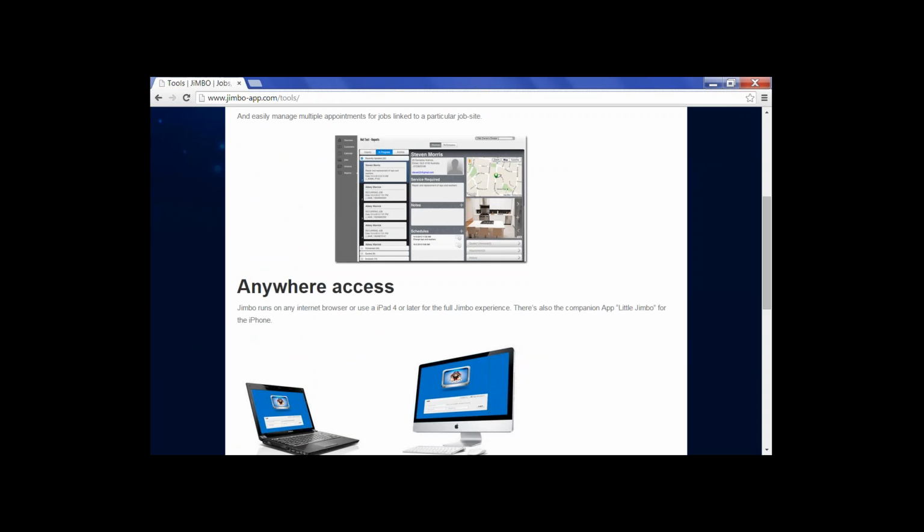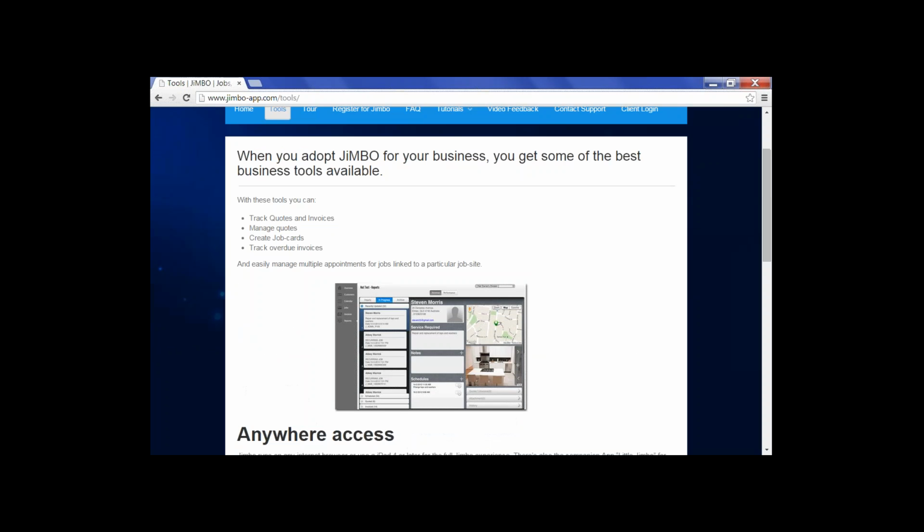The great thing about Jimbo is that it runs on any internet or browser, or it uses an iPad 4 or later, and that way you get the full Jimbo experience. There's also a little companion called Little Jimbo, which is for the iPhone, and that's also a great way of being able to be completely mobile in your business.